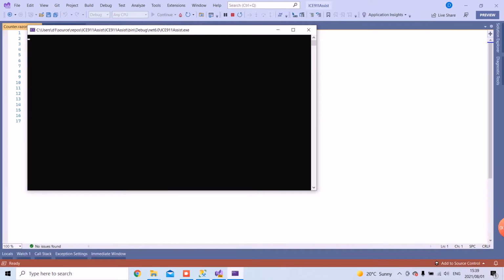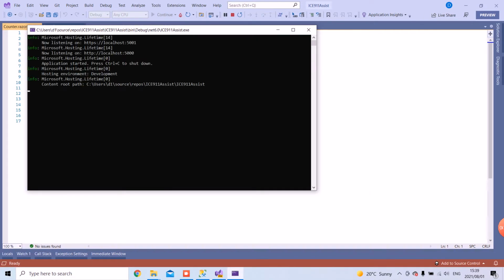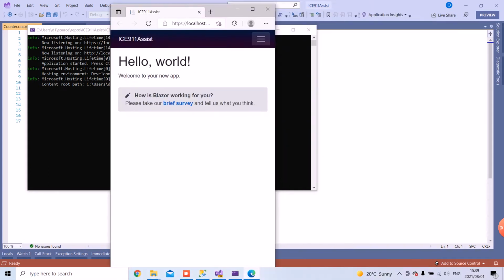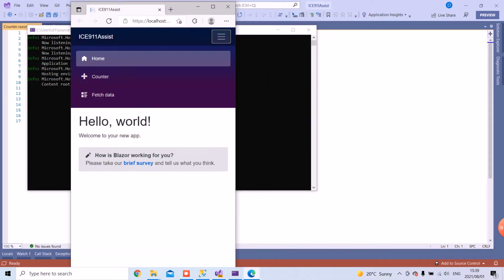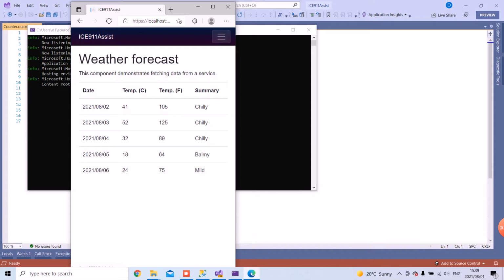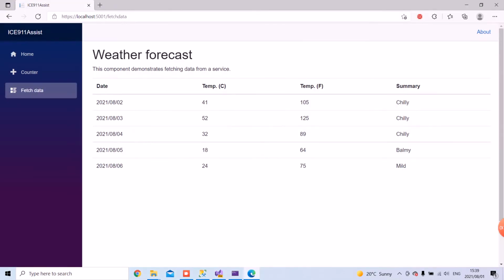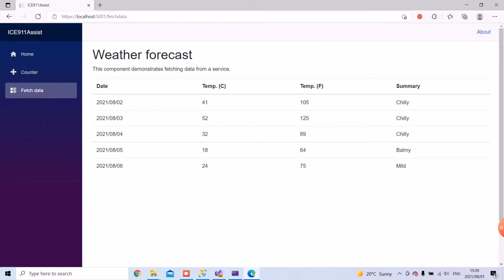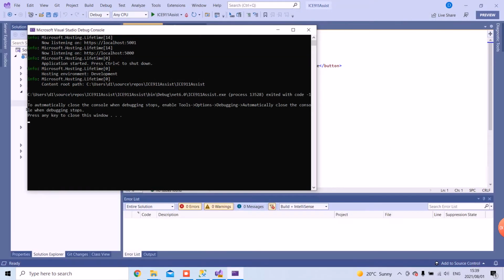Still starting up. Okay, it's almost there. So there we are. This is counter. This is not using any JavaScript. And this is fetch data. This is the web view. This is the responsive mobile view. Okay, everything looks good. That menu system was by default as well.